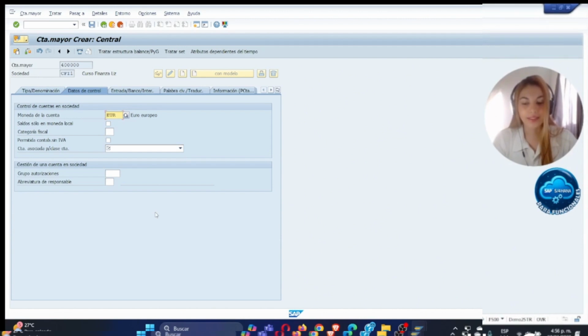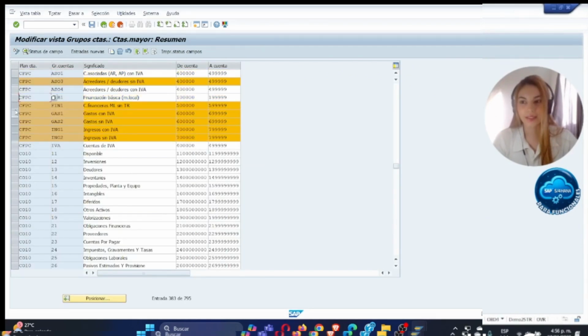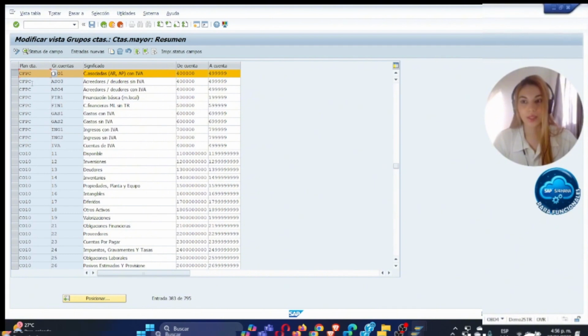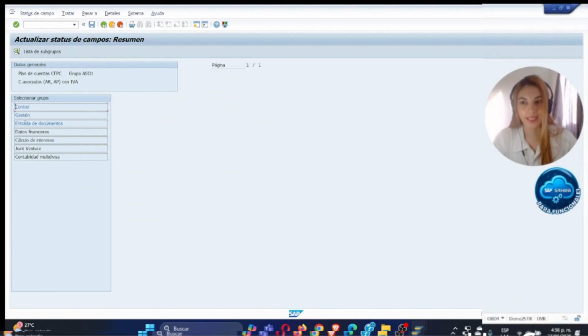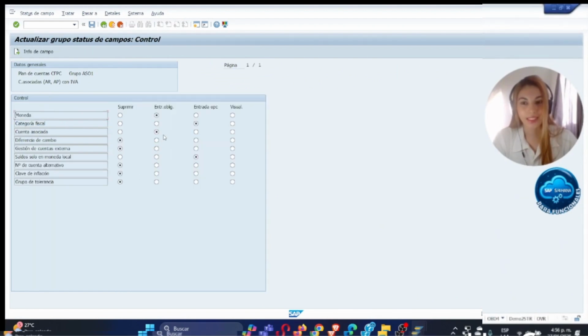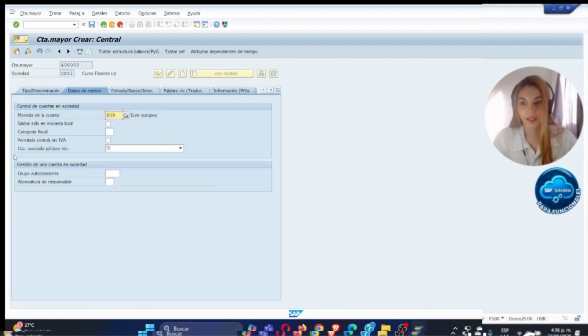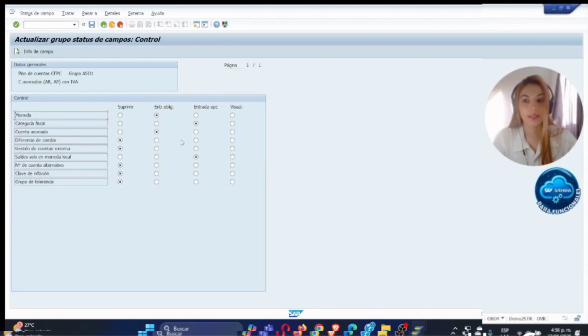This is configured in this section here. We deselect this, select ASO01, go to field status, and here in the control section, these are the personal lines data enabled. Here we can see that we have required fields, currency, and associated account. Here it tells me that associated account is required. Currency is also required. Let's do a test.